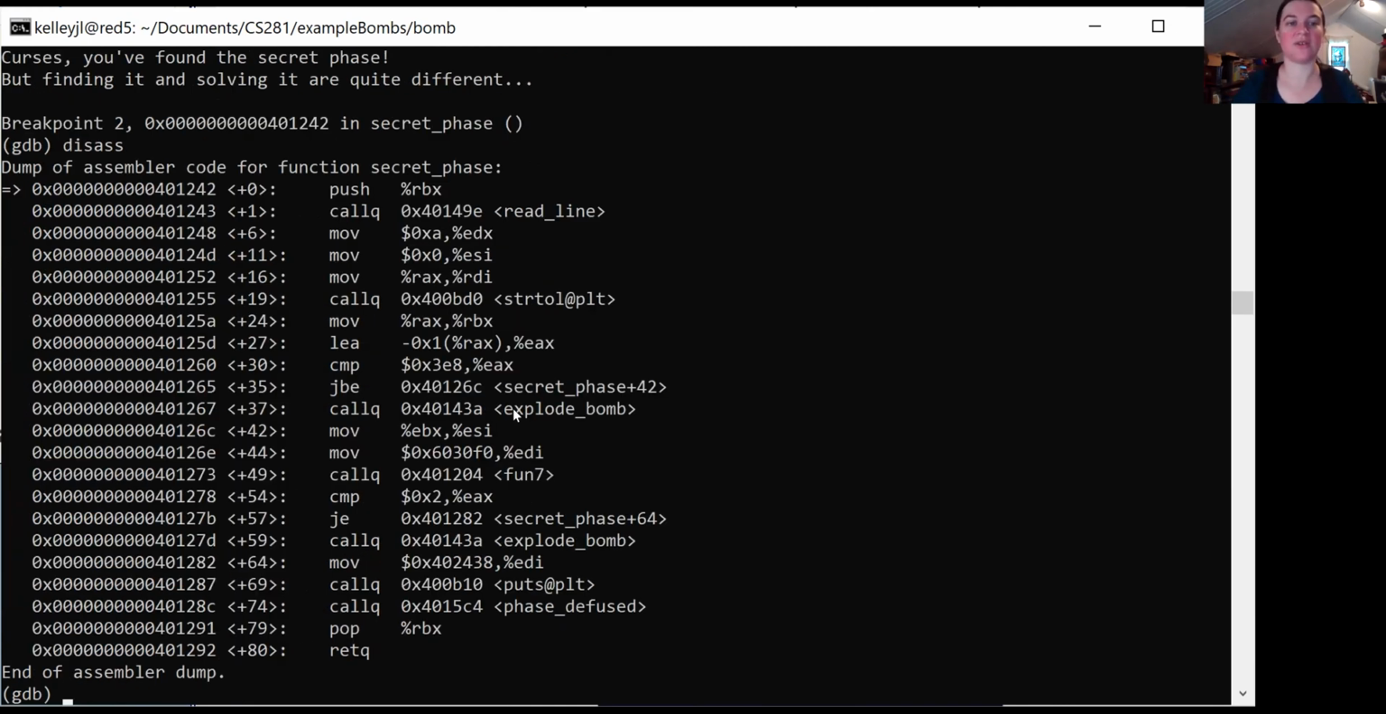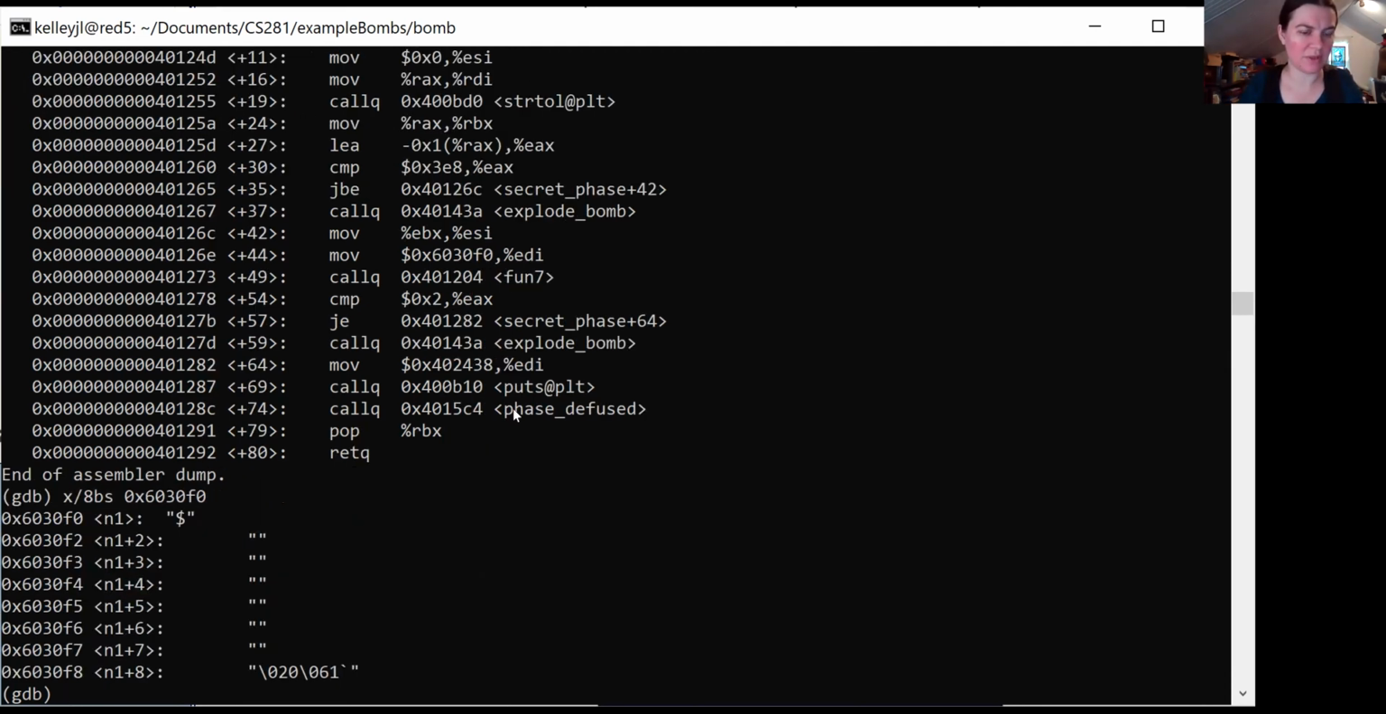All right, so it's going to call something to read the line, and then we'll move 10 into EDX and 0 into ESI. So jump below or equal. That jumps over the call to explode_bomb. String to long. So whatever our number is, we want it to be less than 3E8. And then we're calling fun7. We want the output from the secret phase fun7 to be 2.